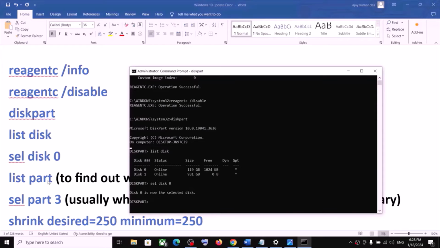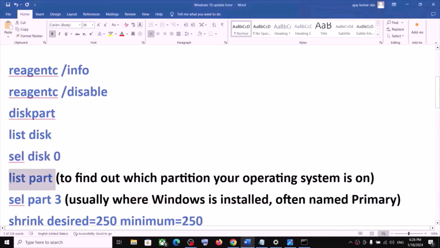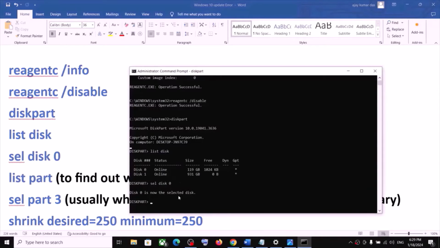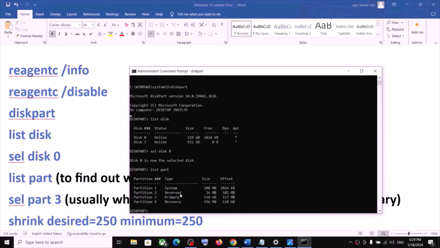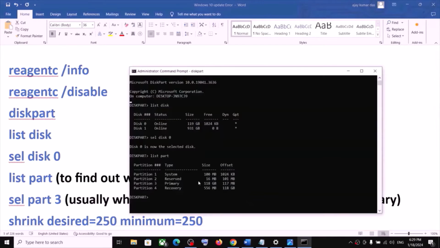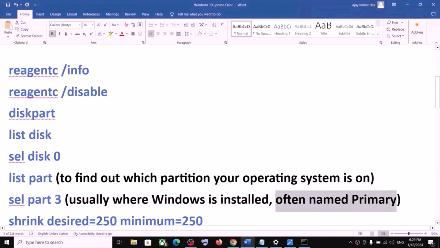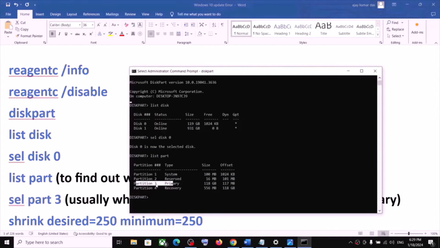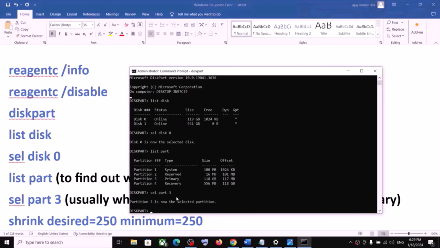Now type in list part. Now this is to find out which partition your operating system is on. So type in list part, hit the enter key. Now over here, select partition 3. This is usually where Windows is installed. So here you can see this is primary, so often named primary. So in my case it's partition 3 primary where the operating system is installed. So I will type in select part 3, hit the enter key.